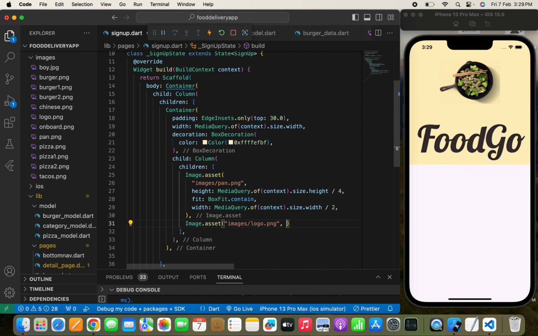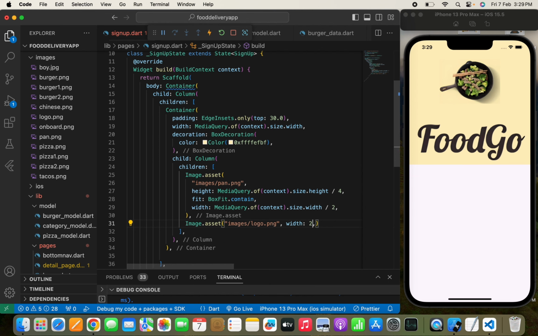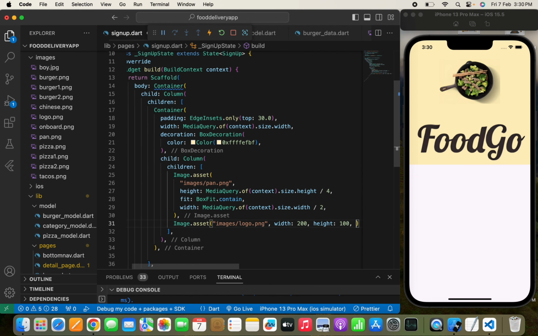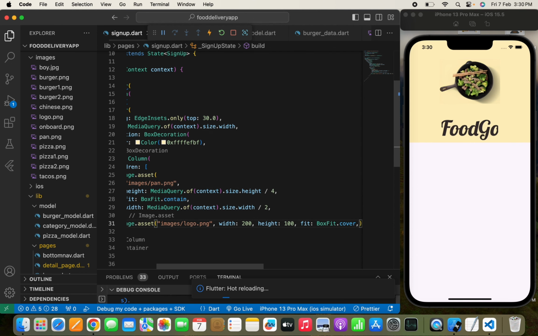We are going to paste it something like this. We need to decrease the width. Let's pass the width 200, and let's pass the height, I think 100 will be okay, and a BoxFit.cover. Yeah, something like this. Now it is okay, I think. You can pass up to 80 or 60. 60 is okay, or 50. 50 is okay, yeah, it's okay.